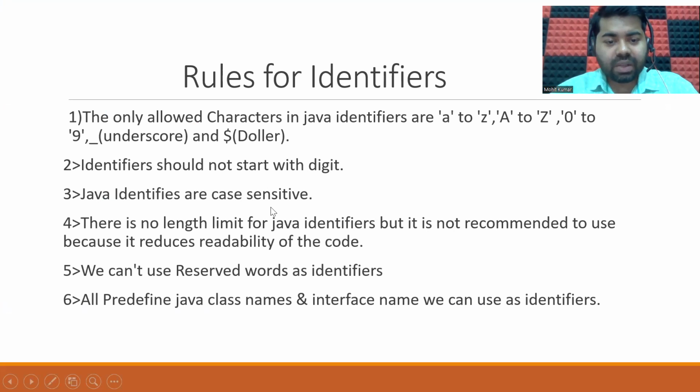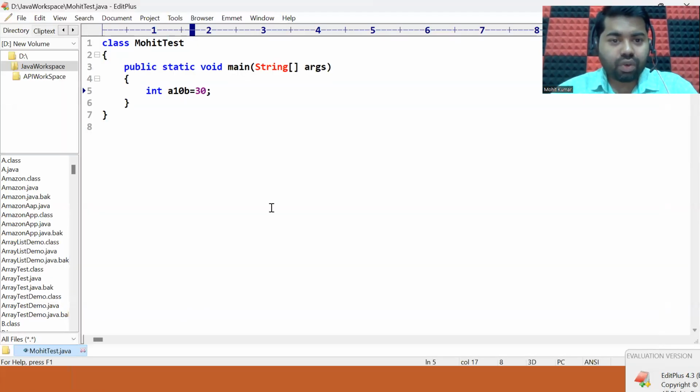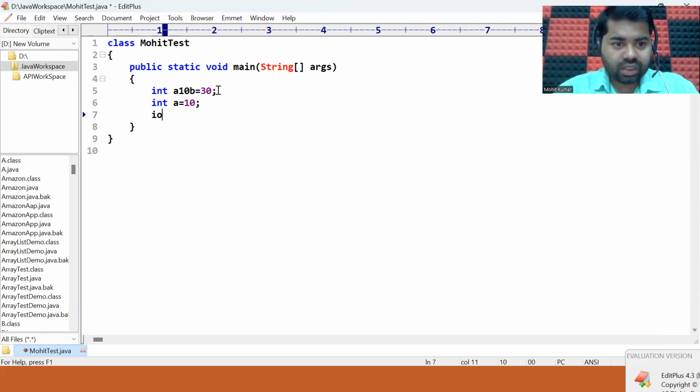Identifiers are case sensitive. What do you mean by case sensitive? If you write int a equal to 10 and int capital A equal to 20, these are case sensitive. Case sensitive means this one has a different memory allocation, and this one has a different memory allocation.